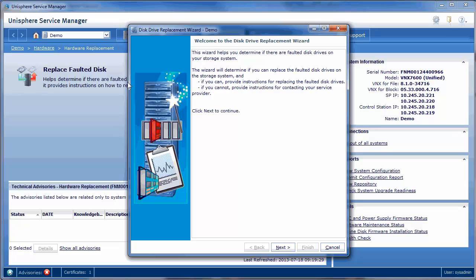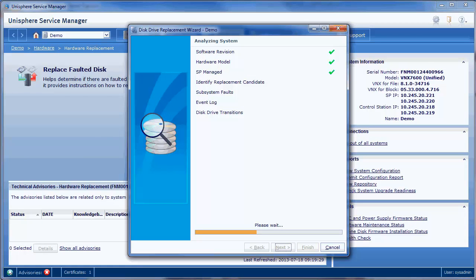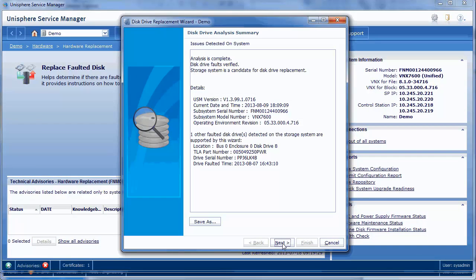The disk replacement wizard appears. This wizard determines if a disk needs to be replaced and provides the instructions on how to replace the disk. Click Next to continue. The VNX system will be analyzed. Once the analysis is complete, click Next. In the disk analysis summary, you can notice that the storage system is a candidate for disk drive replacement, and it also represents the faulted disk which needs to be replaced.